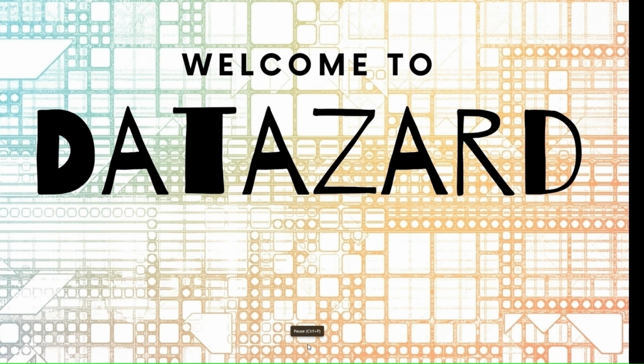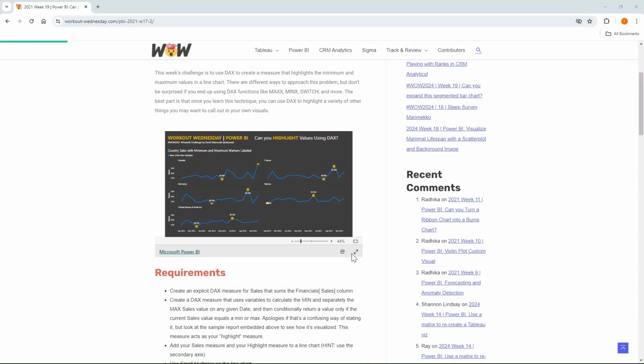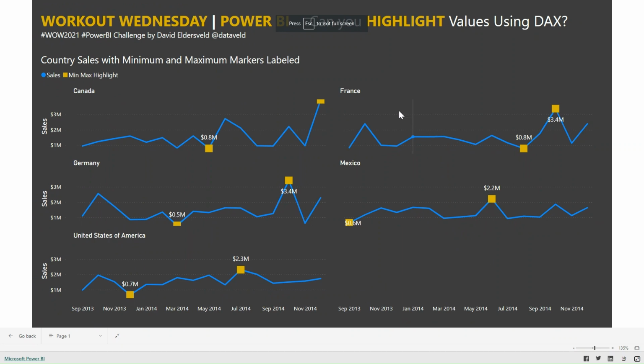Today we're going to be solving another interesting Power BI Workout Wednesday challenge, which is around DAX. So, without further ado, let's jump right into it. We are at the Power BI 2021 Week 19 challenge, and we are going to be creating this visual. Here we have line charts for each country, and the highlighted bits are the minimum and maximum sales for each country. Let's jump into our Power BI report.